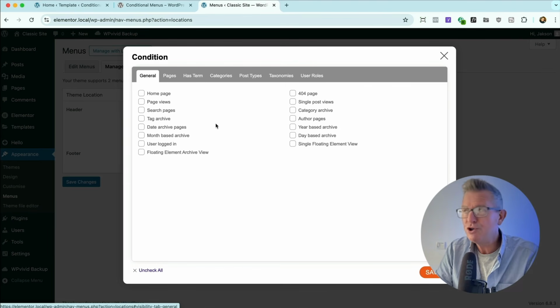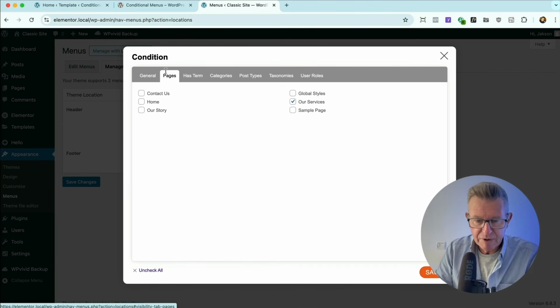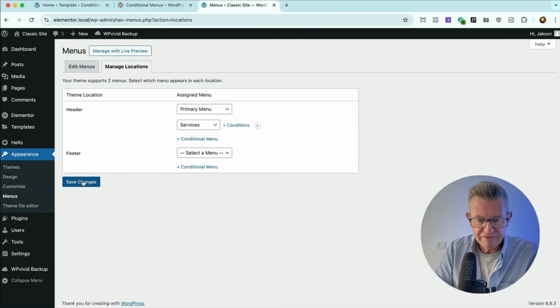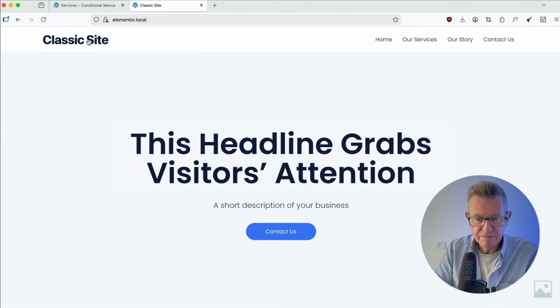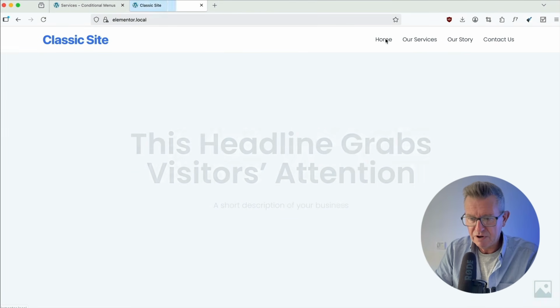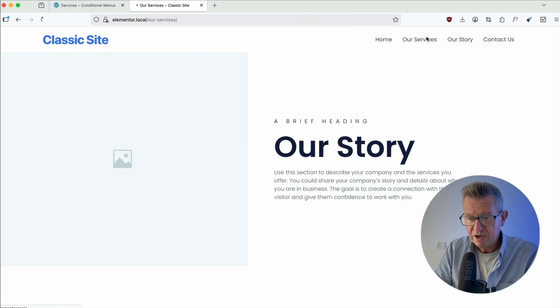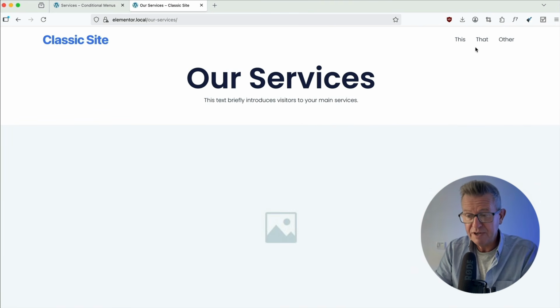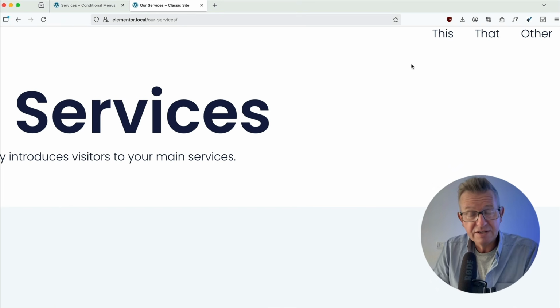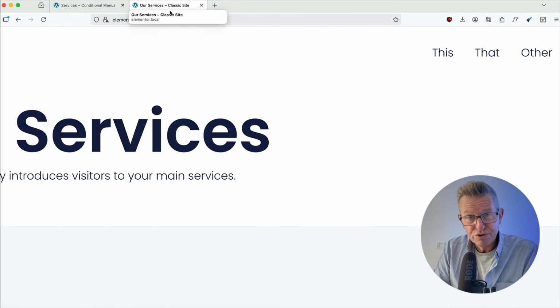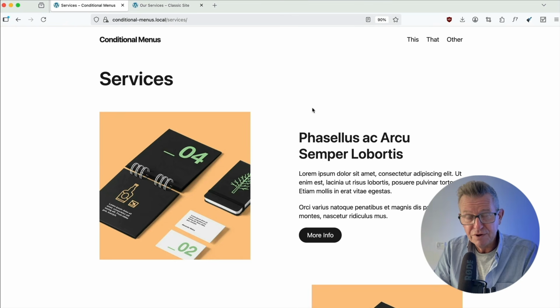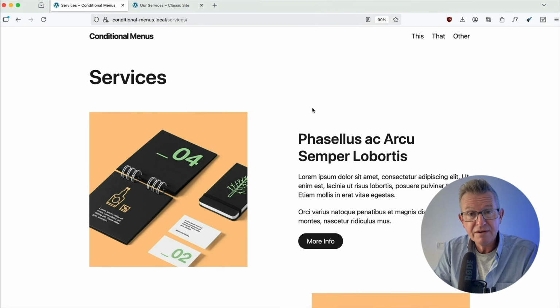Anyway, back to this. So many different options to show different menus where you want them. Okay, but for now it's going to be page, it's going to be our services. We're going to save that. And we are going to save that. And now when we look at our front end, we've got to go to our classic site. We've got our home, we've got our story, and we've got our services with a completely different menu. And that is the old school and the new school conditional menus in WordPress. It's the old school and the new school, all good schools according to my book.